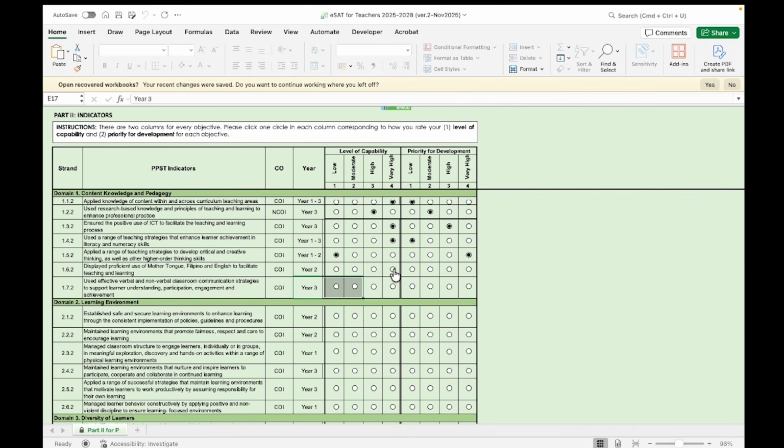Okay, but just to share to you, in your individual development plan, you have to make sure that you only indicate those indicators that are found in year 1, because every year you have to craft your individual development plan at the start of the school year. Okay, so every school year you have to craft your own individual development plan for that particular year. So let's just fill this up as fast as we can.